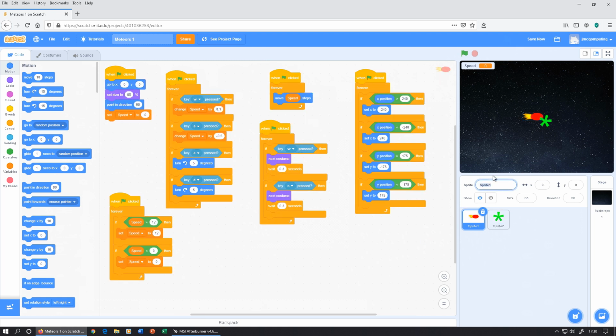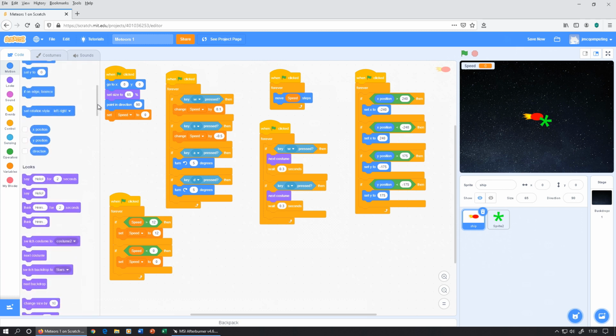Let's actually give this a name now, so I'll call it ship or player, something like that. Once we can collide with the asteroids, we want to be able to shoot at them as well. The reason we're clicking on ship is that we need to look at exactly where it is and what direction it's pointing in. So we're going to go to motion, and we've got these X position, Y position, direction. We're going to tick all of those just so we can see them on screen for the time being.